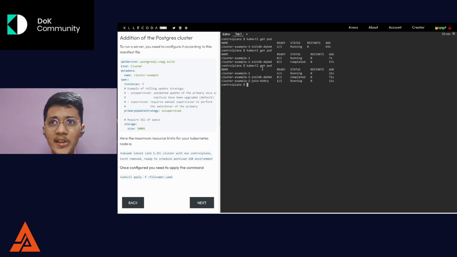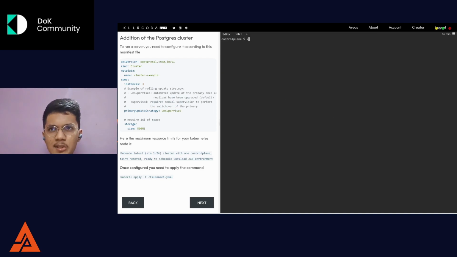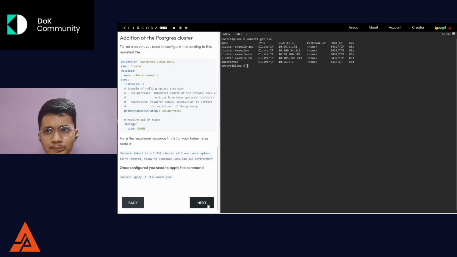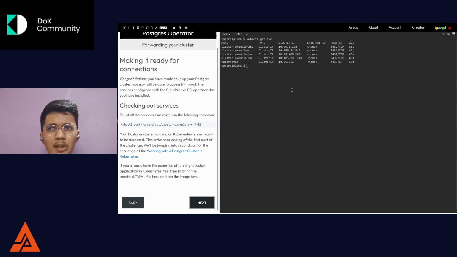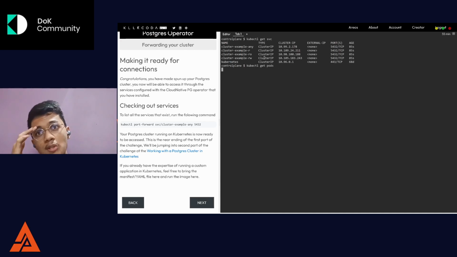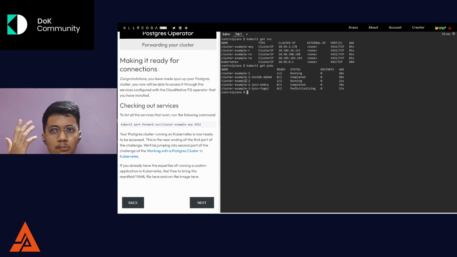Now, if you pay attention here, cluster example 1 is running, all right? We can now check for all the services. Let me explain what we're trying to do here. We're checking out the services because we are trying to find out what all services exist and what all pods exist. So, if I run kubectl get pods, we'll be able to see all the pods running.